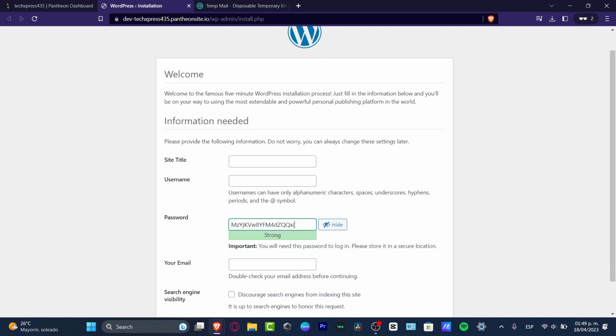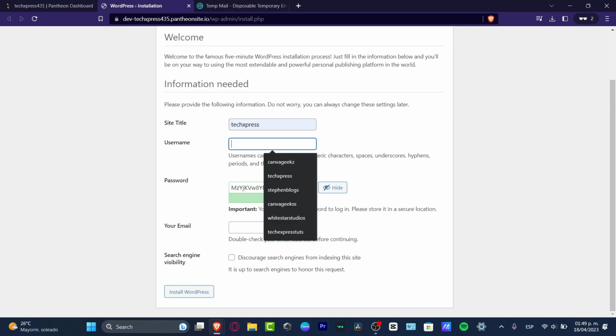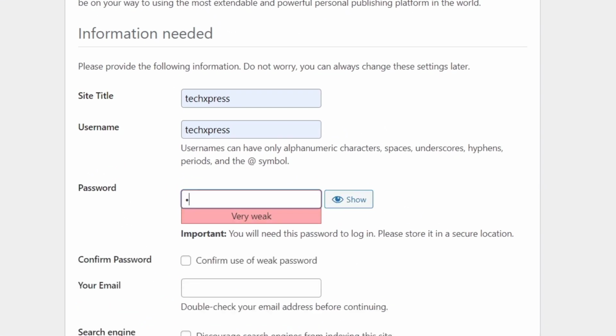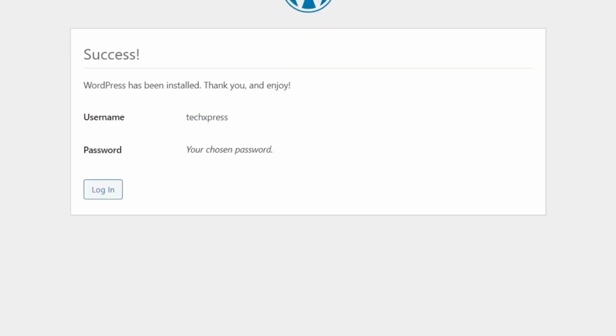So what you want to do is to start with the site title. I'm going to click here. Let's go for TextPress. Here I have my username. And here I want to choose and start with an actual new passcode. After I have successfully done that, let's choose the same email. In the search engine visibility, you want to leave it like that. And here you want to install your WordPress. Sometimes this one does not work all the time because the username sometimes just doesn't work, or the passcode does not work. And as you can see, it says WordPress has been installed. Thank you and enjoy. Our username is this one and the passcode is the one that we chose in the passcode section. So let's go into login.